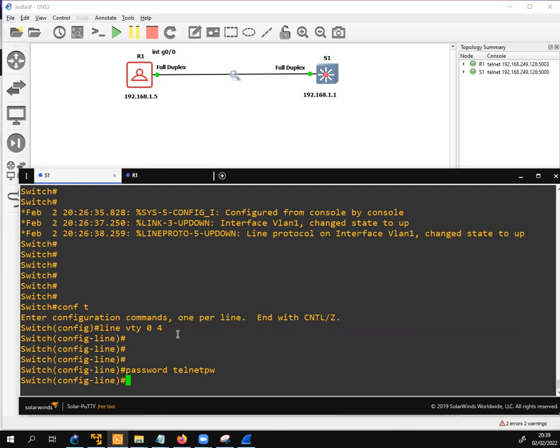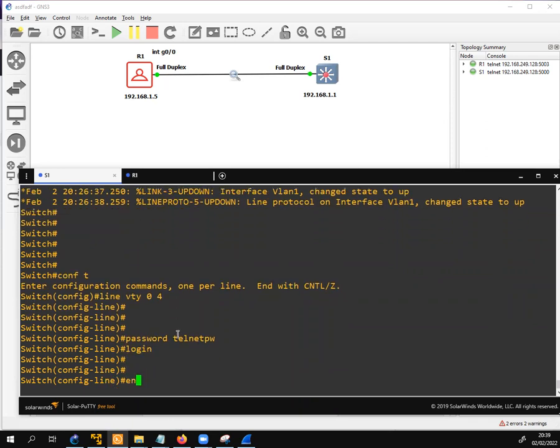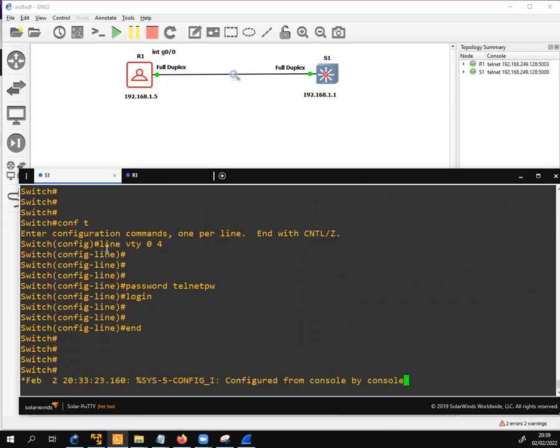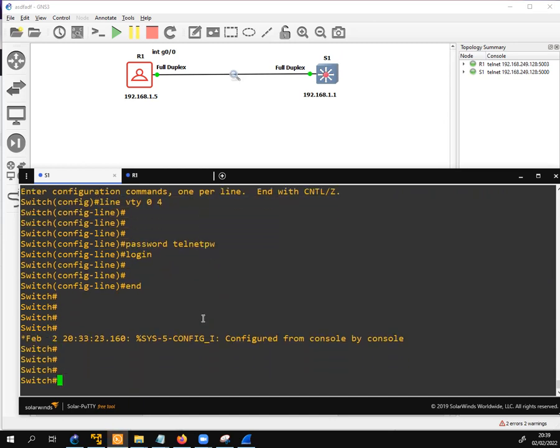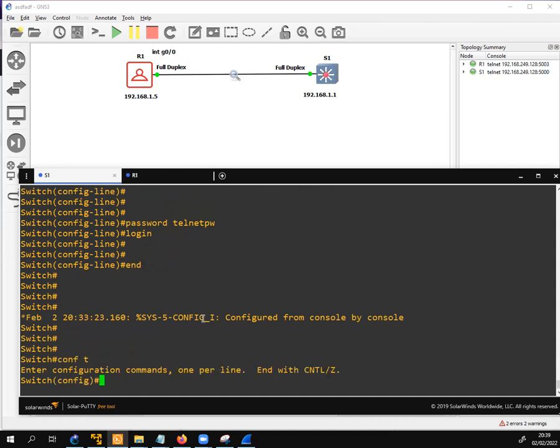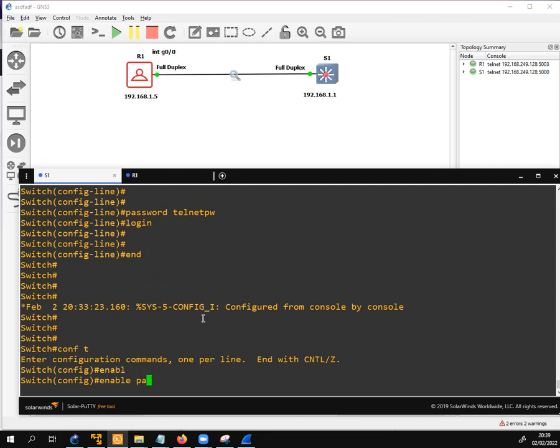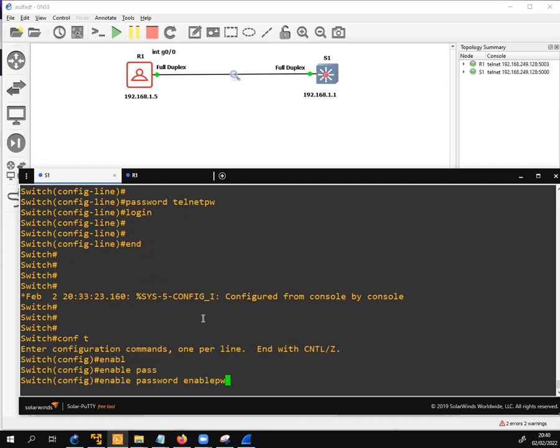Is that okay, Edmund? Yes. Okay. So password space Telnet PW. What else do we need to do? We need to enable login. Okay, so we'll check that out now. So line VTY 0 space 4 password Telnet PW. What I'm going to do as well is create an enable password. So enable password enable PW.